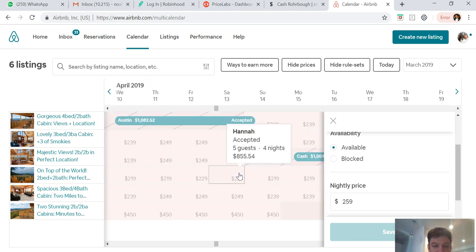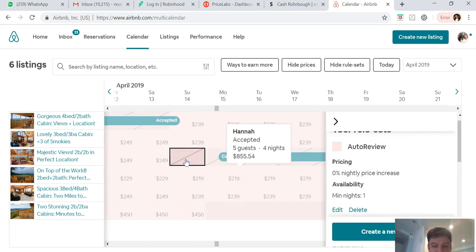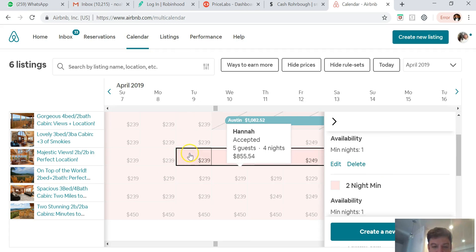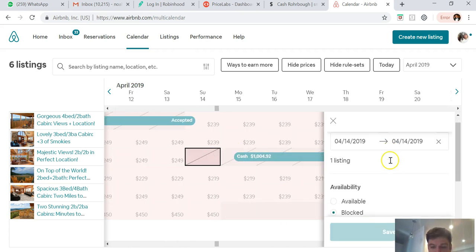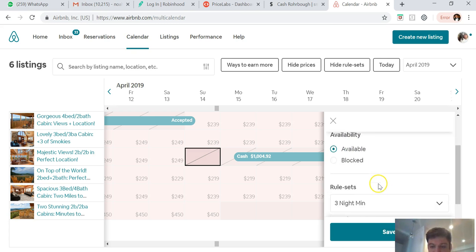So, that's what's going on there. Oh, we forgot to open that date. This date should be available. There's no reason why it should be closed. Available. It's a Sunday.